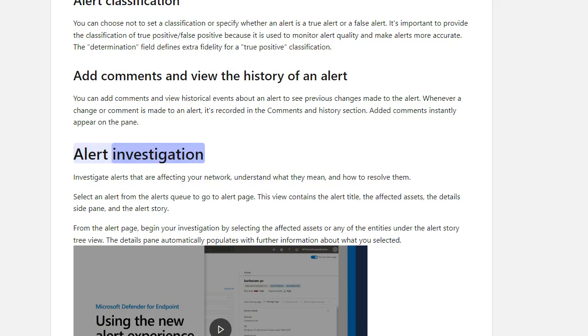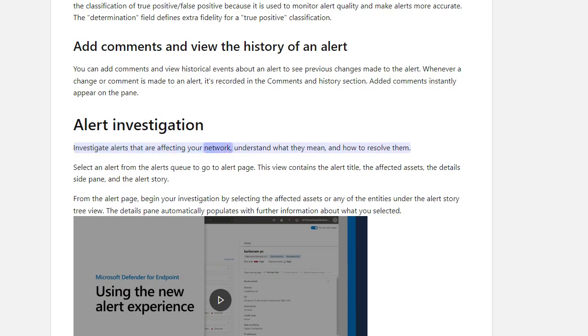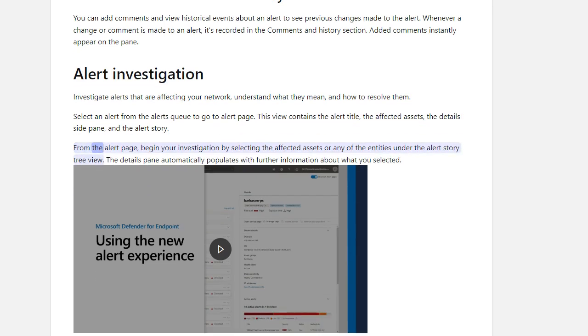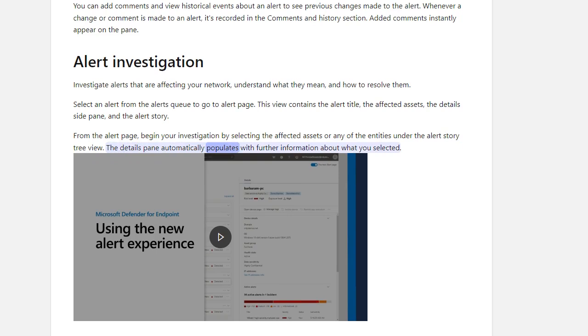Alert investigation. Investigate alerts that are affecting your network, understand what they mean, and how to resolve them. Select an alert from the Alerts queue to go to the Alert page. This view contains the alert title, the affected assets, the details side pane, and the alert story. From the Alert page, begin your investigation by selecting the affected assets or any of the entities under the Alert Story tree view. The Details pane automatically populates with further information about what you selected.